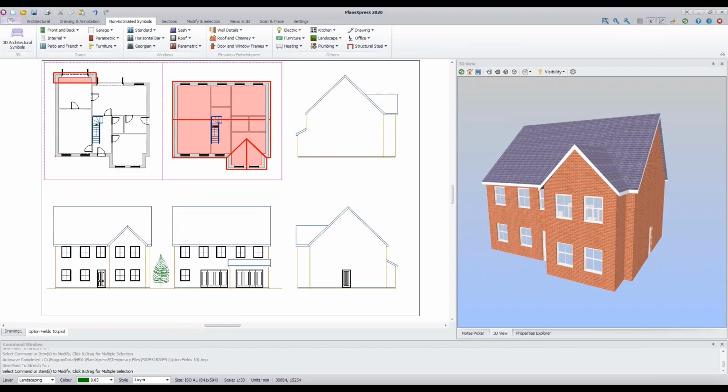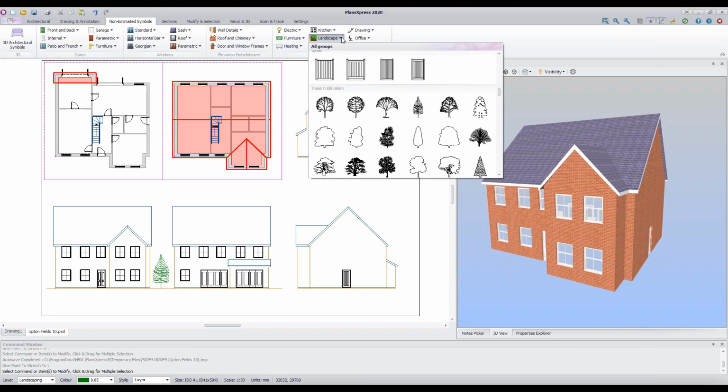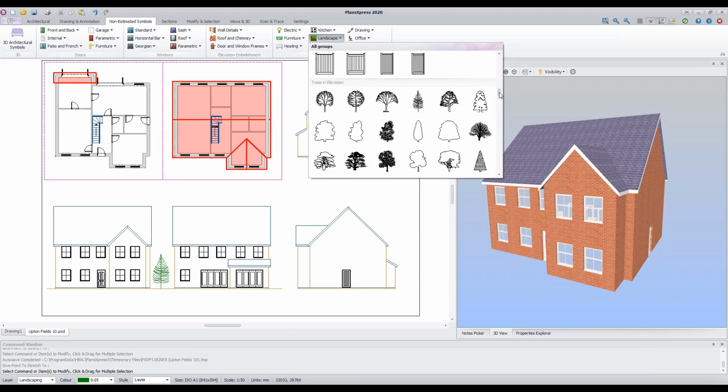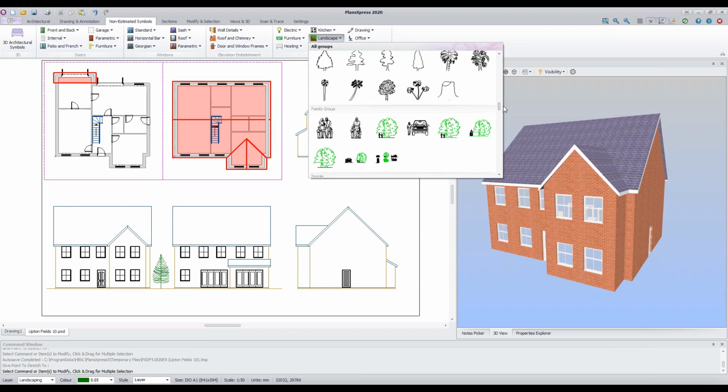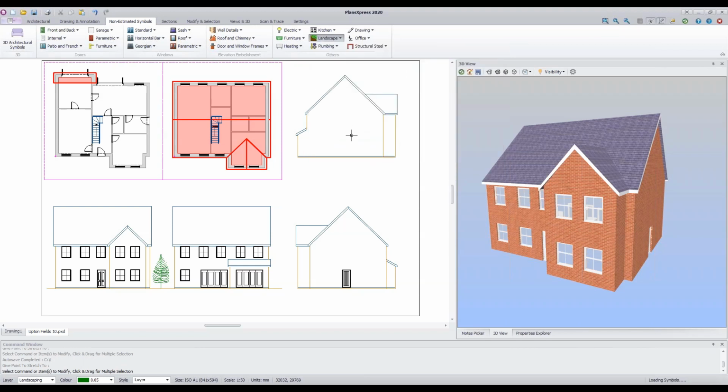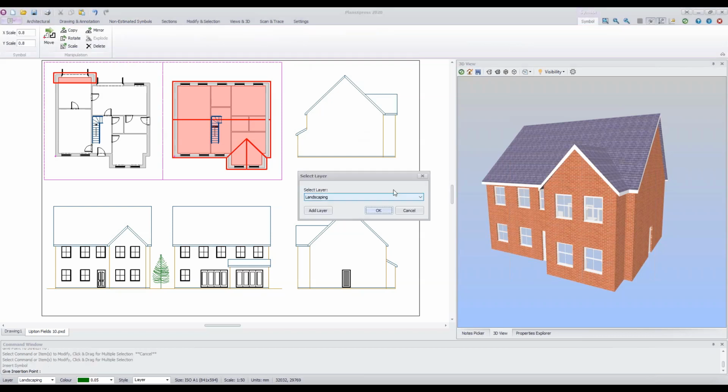So maybe you want to add a person to your drawing. I'm going to go back to that landscape drop-down menu. Scroll down. I'm going to add father and his children. I'm going to pop it on the landscaping layer. That'll be fine. Click OK.